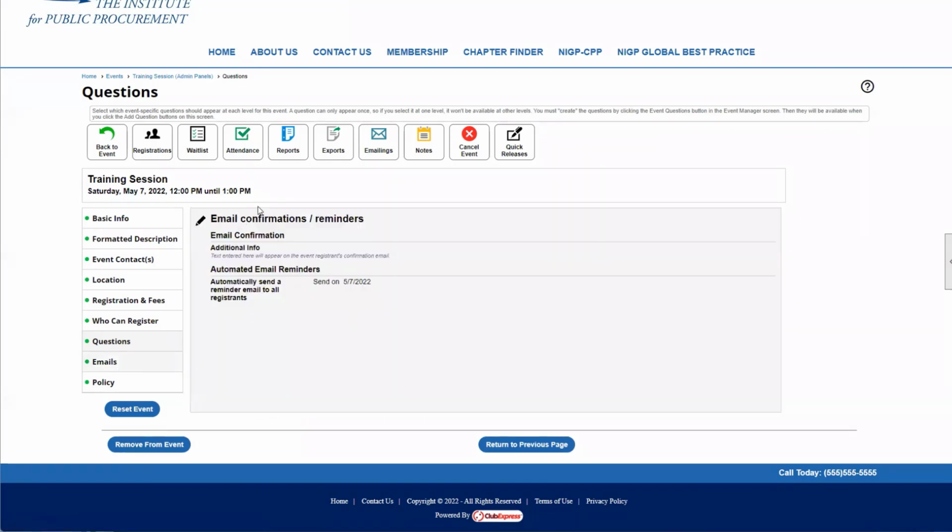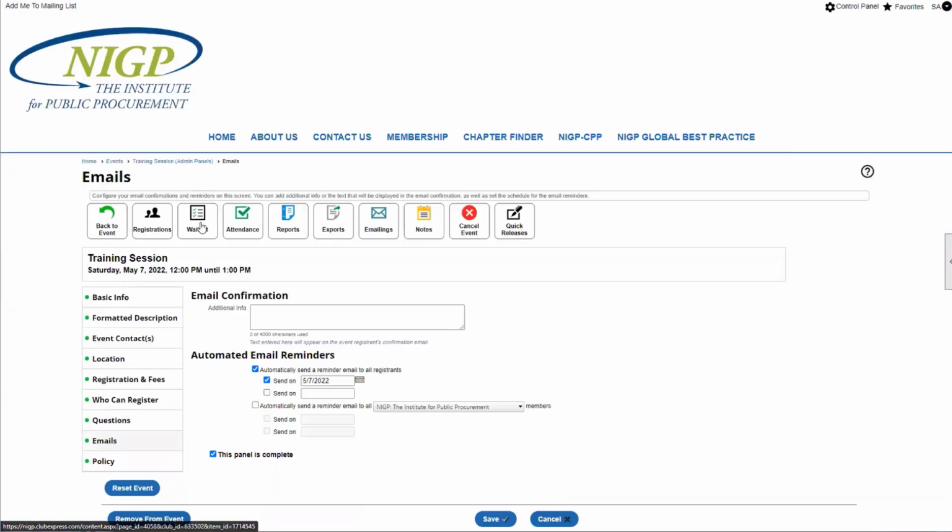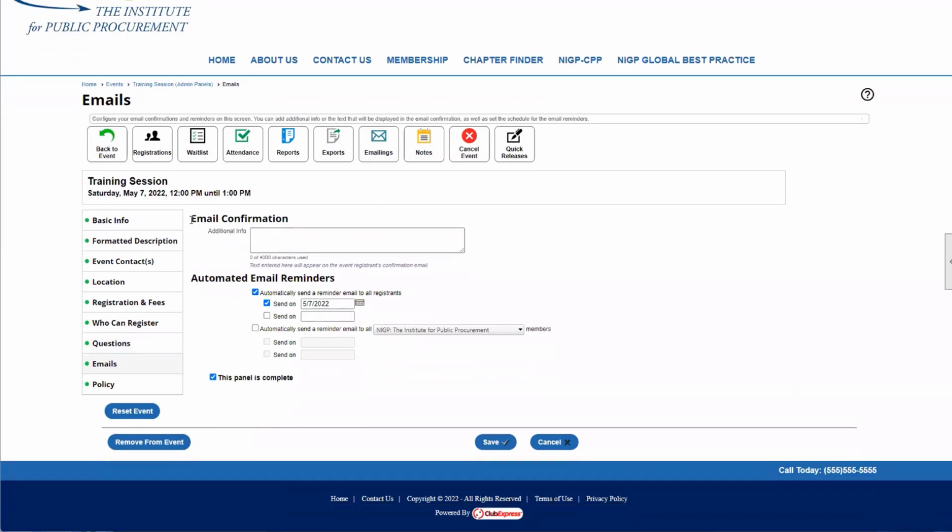Emails, we went over the system emails that get sent out to people when they register. This is where we say if we want to send them or not. So we get two sections here. One is email confirmation. This is information that we want to add that will be included only in the email confirmation. So once you register, you get this information, but you don't get it until you register. So things like where the parking is located. Maybe you don't want to tell everyone right on the front of the event, but it gets sent to them in an email once they register.